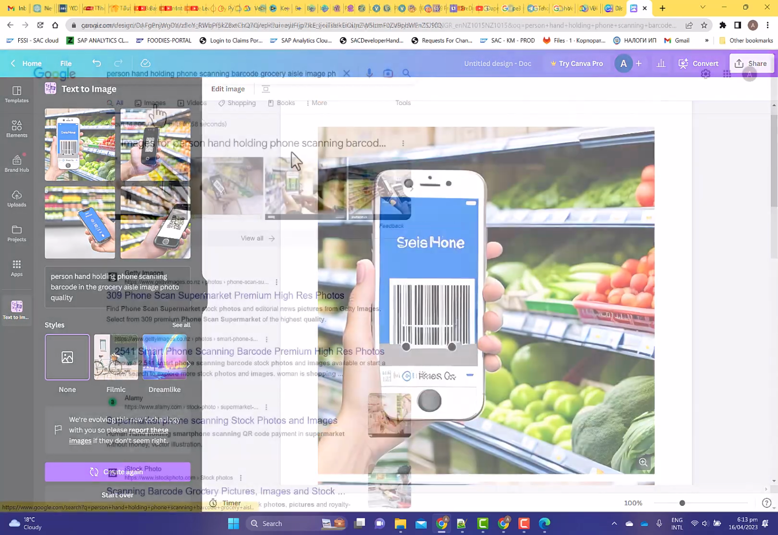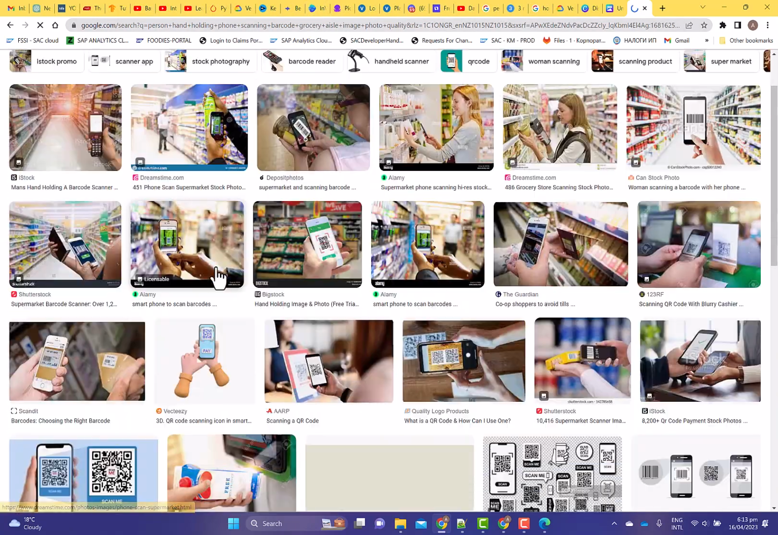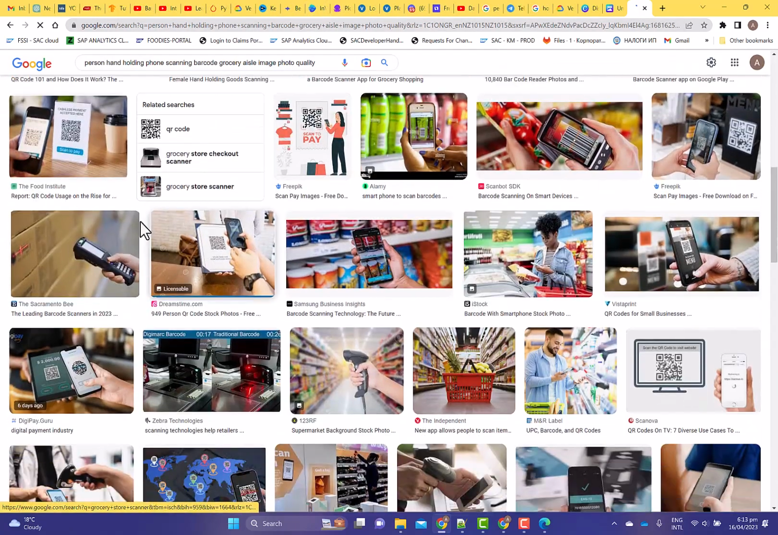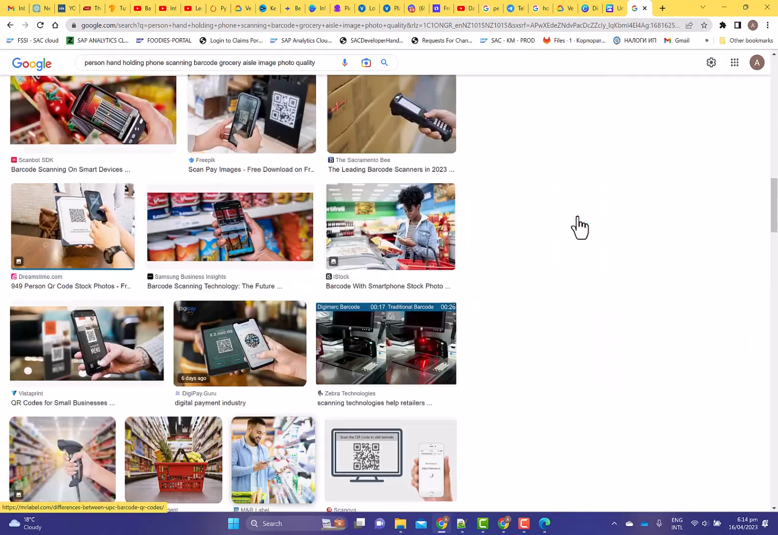Unfortunately, none of the AI tools available to me at the moment were able to handle this simple task. In the end, I just took the image from Google search.